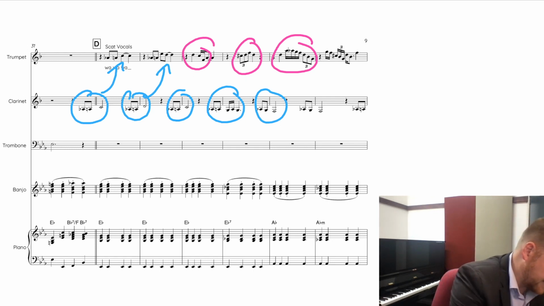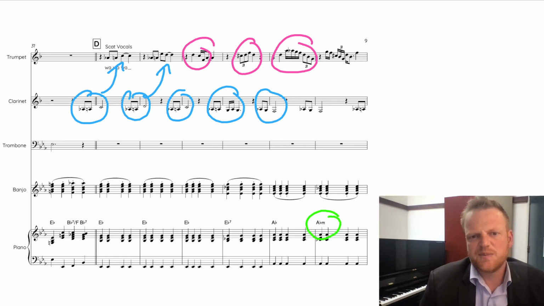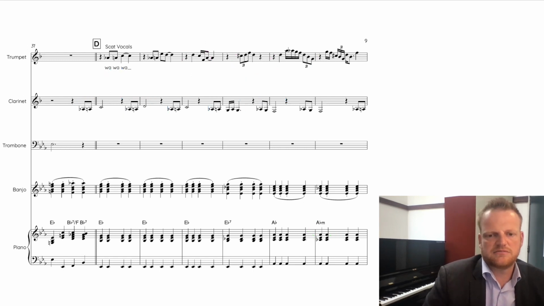Another interesting thing here is this chord down here. Suddenly we're getting a minor chord as part of the blues progression. This becomes part of the blues progressions later on. So it's just something to be aware of, that there's a change in chords there. All right, next.